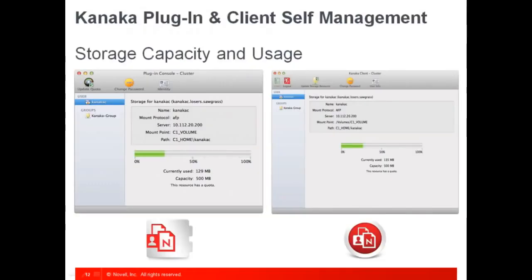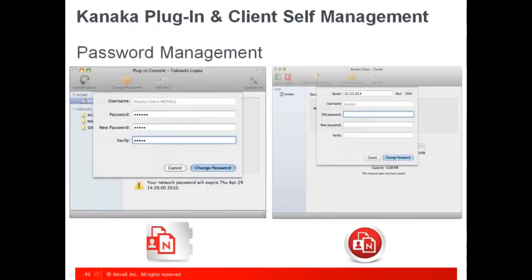Novell Kanaka for Mac not only enables Mac users and Novell networks to authenticate and access their storage resources, it also allows end users some limited user management. Both the Kanaka plugin and Kanaka client, for example, allow the end user to click on their home directory or a group directory storage location and view how much of their capacity is being used, as well as any quota limitations that may have been placed on these storage resources. Another popular feature for the Kanaka plugin and Kanaka client is the ability for the user to change their eDirectory password.